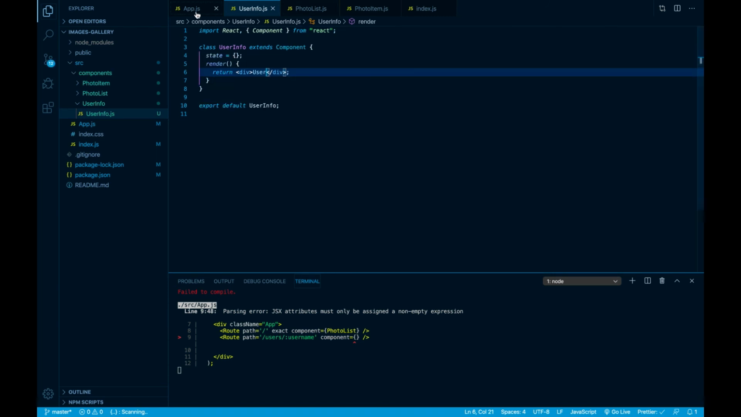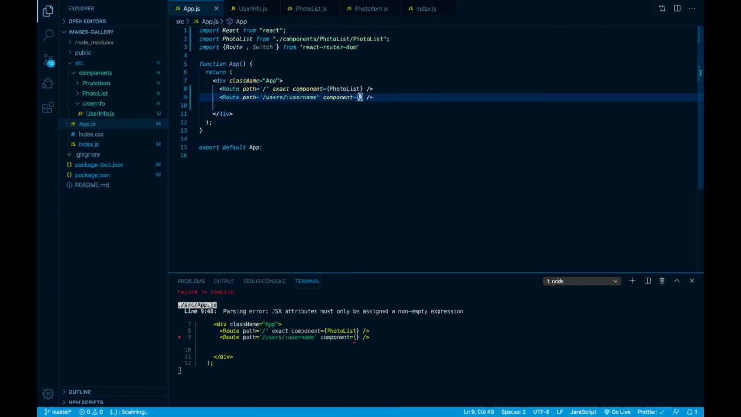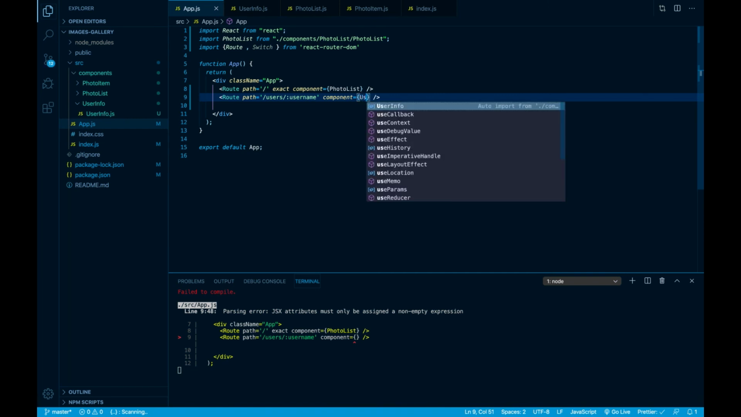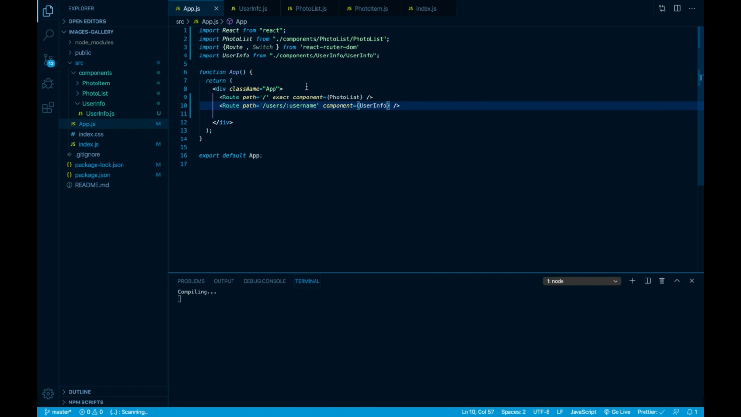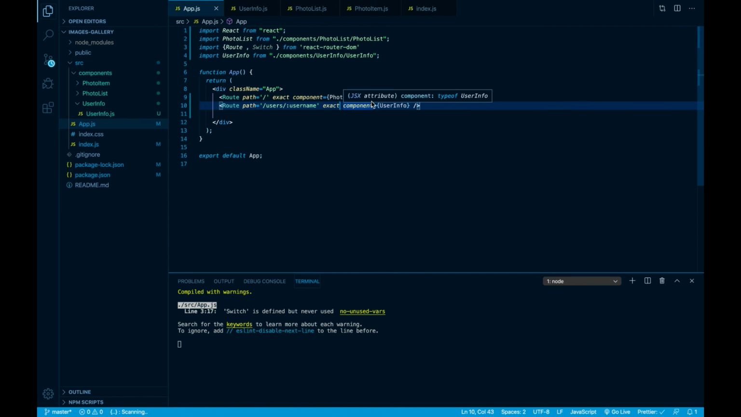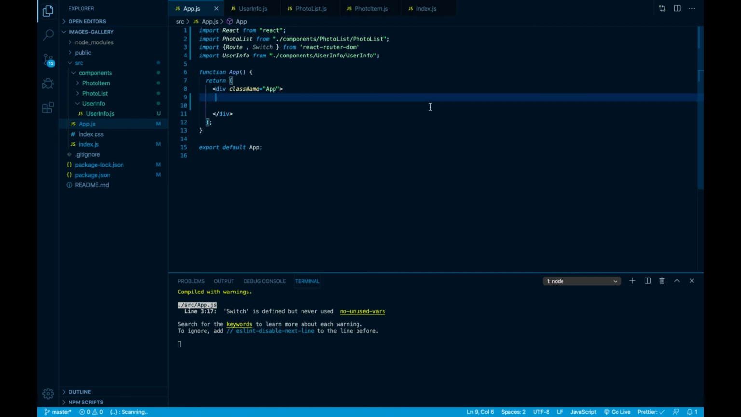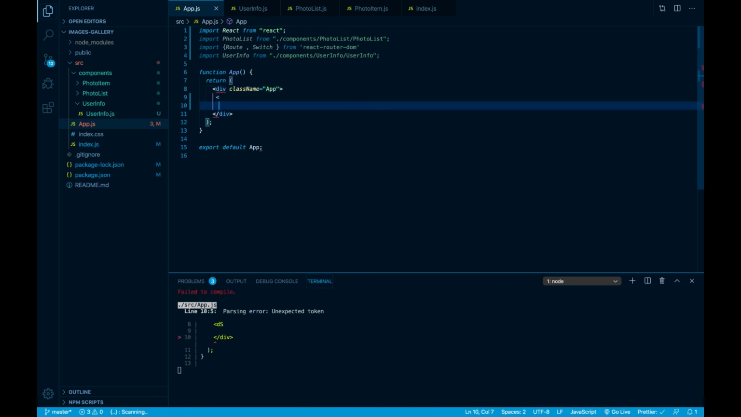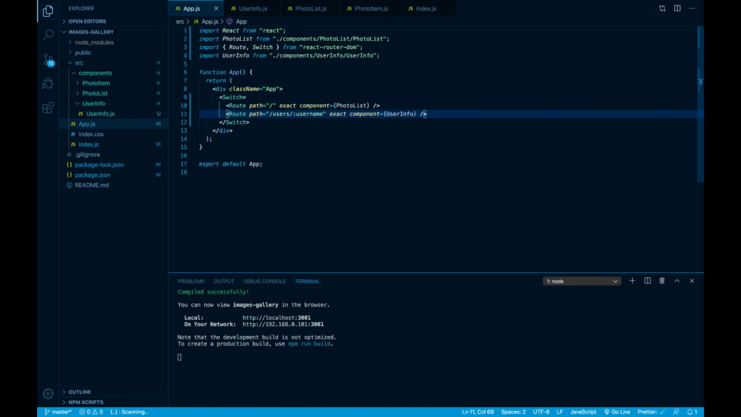All right, and going back to the app.js, I have to import it or use it immediately. So just call UserInfo like this. It will be immediately imported on the top. And here I'm just gonna add the exact attribute, so I want to get the exact URL right here. And the last thing that I have to do is to surround these two routes with our Switch component. So here I'm just gonna cut them and type Switch, and here I'm gonna paste my routes, and that's it.